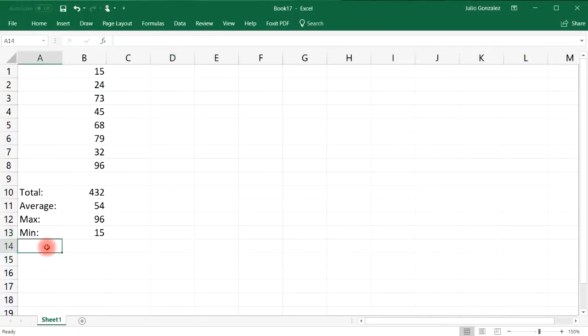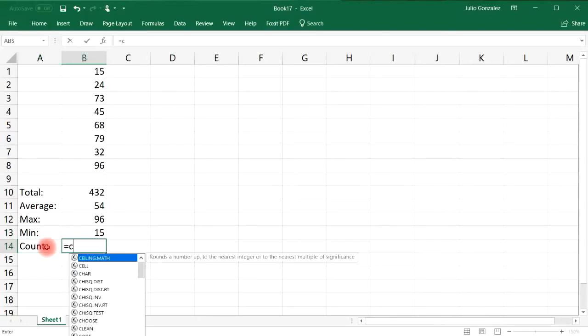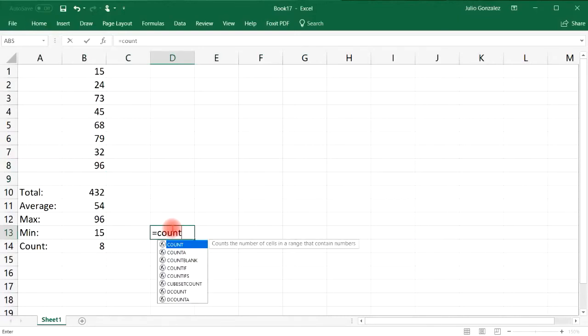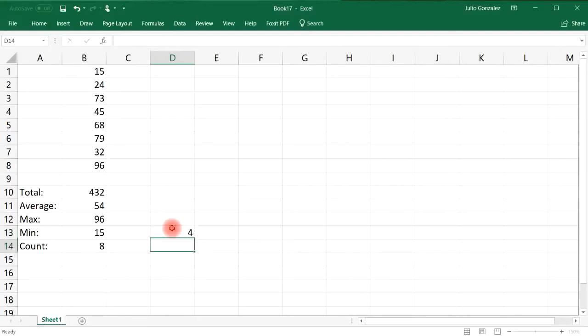So the last function that we need to talk about is the count function. So if you type in equal count and then select everything in this list, we have a total of 8 numbers. 1, 2, 3, 4, 5, 6, 7, 8, as you can see here. Now, there's really no point in using this feature because you can count it as you write it. But if you want to, you could do it that way too.